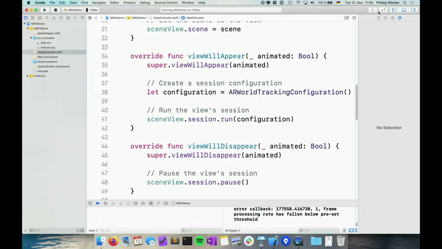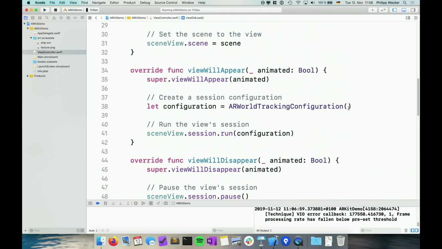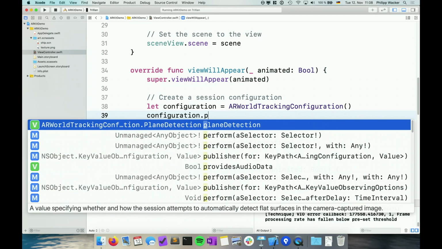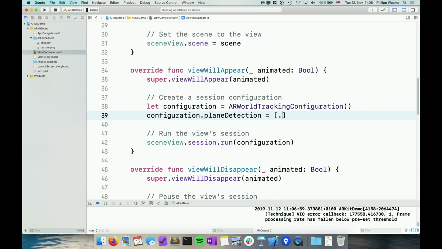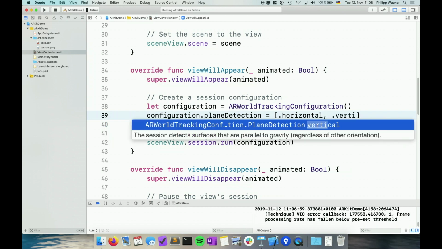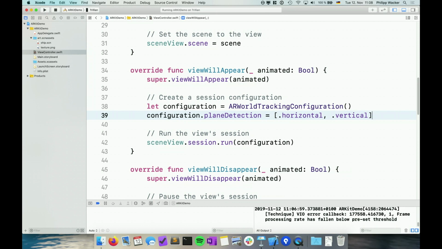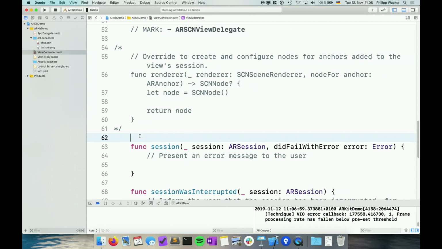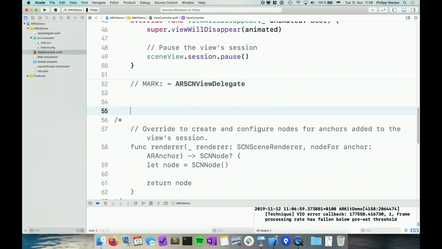So how we do this is for our configuration, we specify that it should detect planes. So for the configuration, we set the plane detection to look for horizontal and vertical planes. And then this is already set up, and now the ARKit notifies the delegate once it sees such a plane.